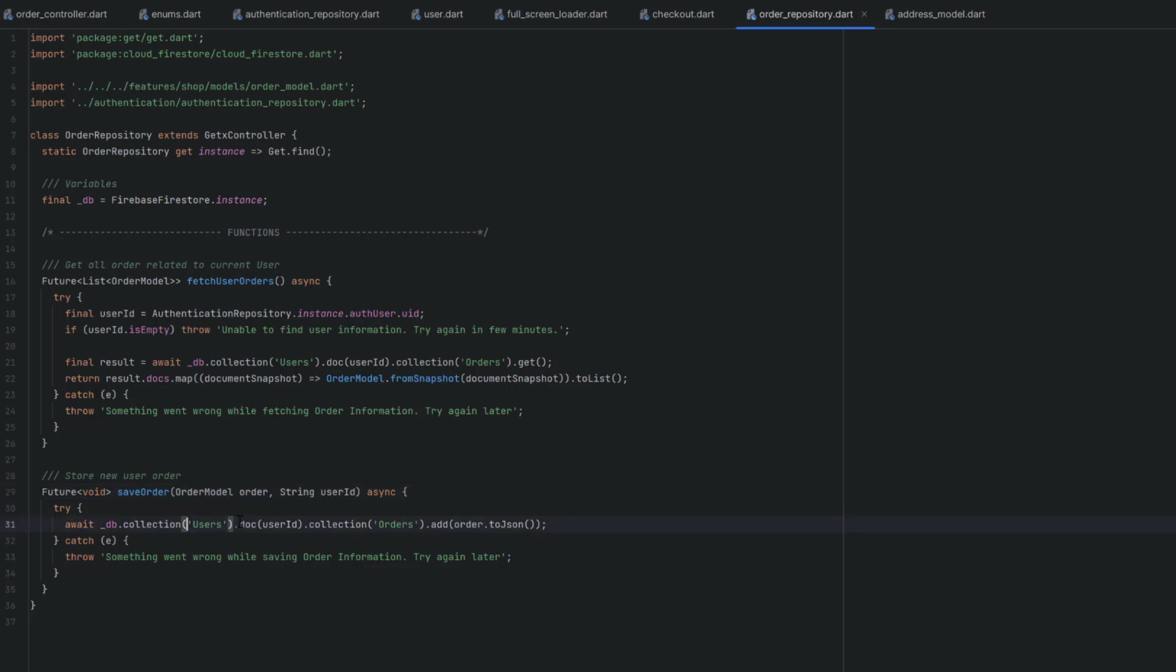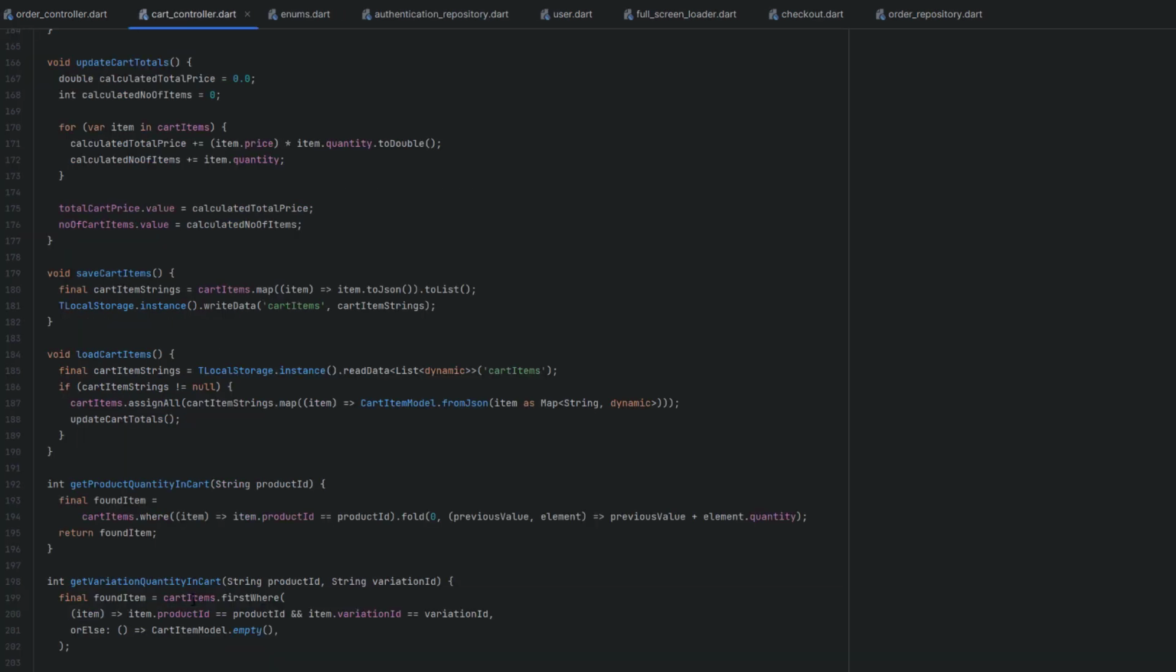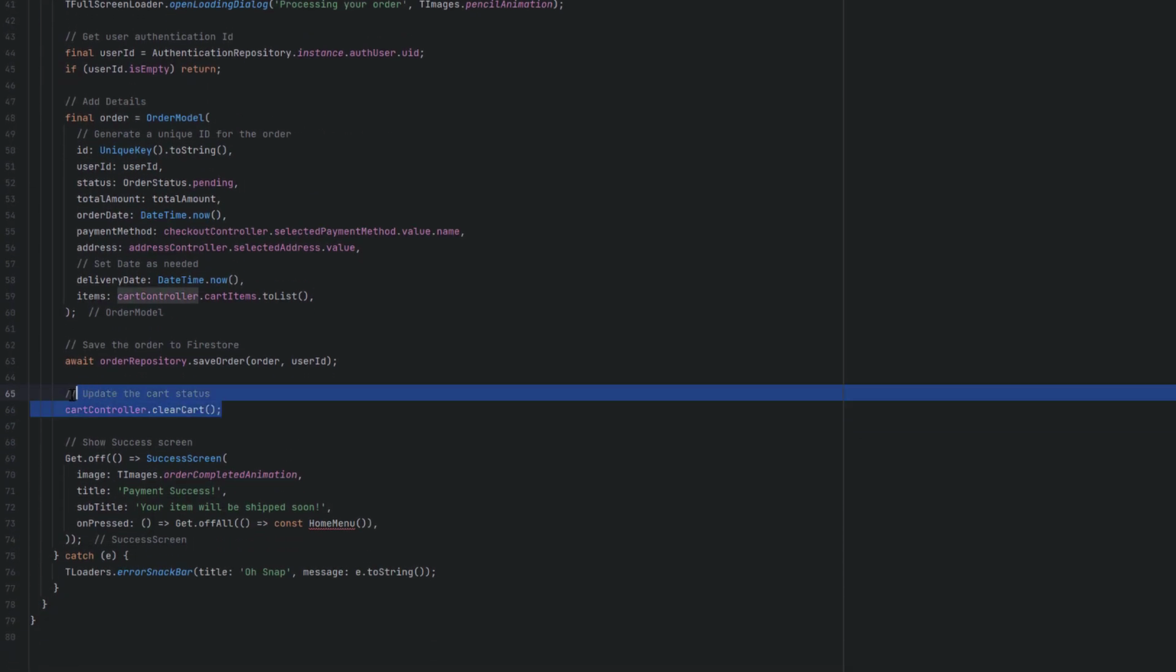Where is it going to be saved? Inside the users collection, again inside the user's document ID. Again, call the collection of orders, and inside I'm going to add order.toJson, which is going to convert the order to JSON format, and we are going to save this order inside our database. Once the order has been processed, we're going to call cartController.clearCart. This is the function which is going to clear all the values inside the cart because the order has been completed now.